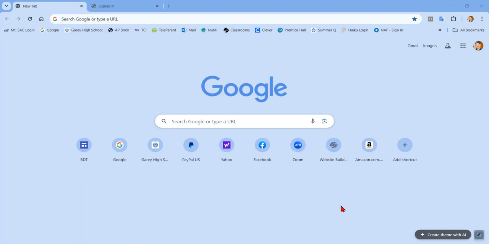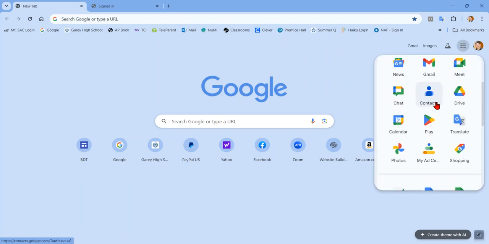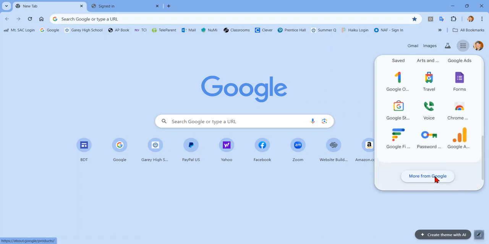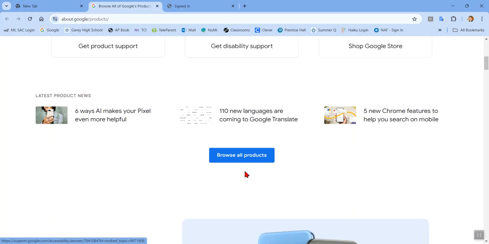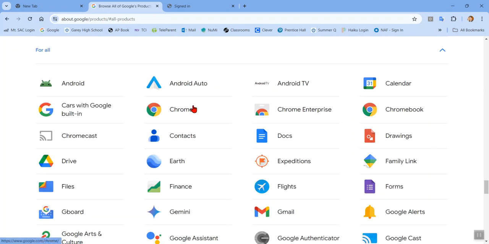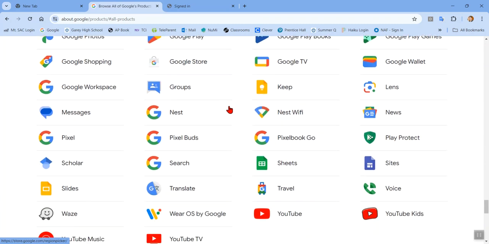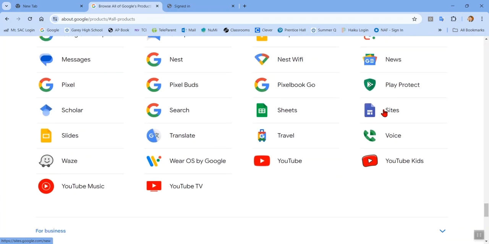Okay, so this is what you're going to do. You're going to go ahead and go to Google. Go to the little menu option here on the Google Apps, and go down to the apps where you get more from Google, because it's going to take you to search for it, browse all their products. Go all the way down to where it talks about sites. And right here, it says Google Sites.